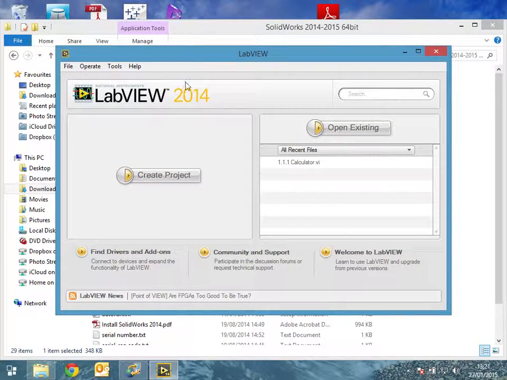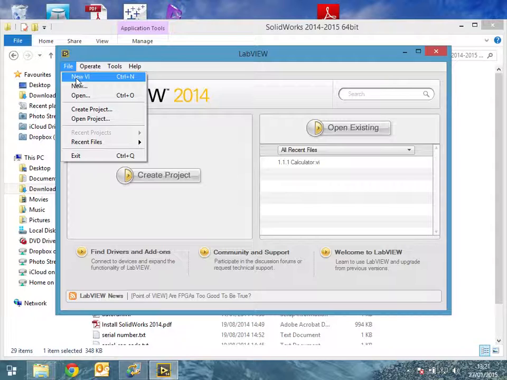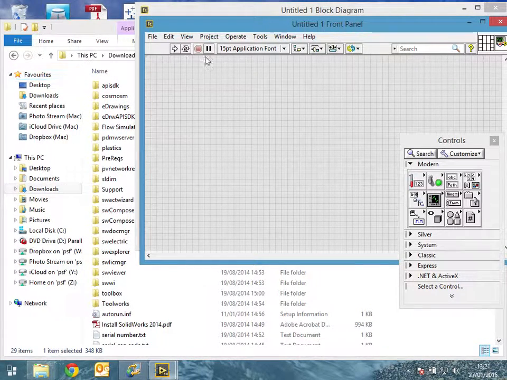Okay, so if you open LabVIEW, you'll get this interface. You can either create a project, but that's somewhat overkill for the majority of the programming you're doing here. Basically, we're just constructing single VIs in your case. So typically, I'll just say File, New VI. That just creates a blank VI.